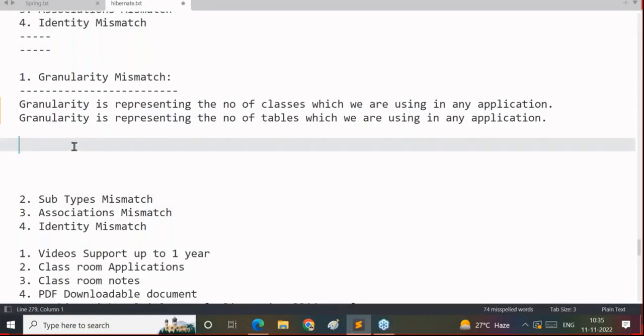Yes. Then here, granularity represents the number of tables or the number of classes in an application. Okay, fine. But what is this granularity mismatch? What exactly is the meaning of granularity mismatch? How are we able to define this granularity mismatch? That is the point we have to understand. Now observe carefully.